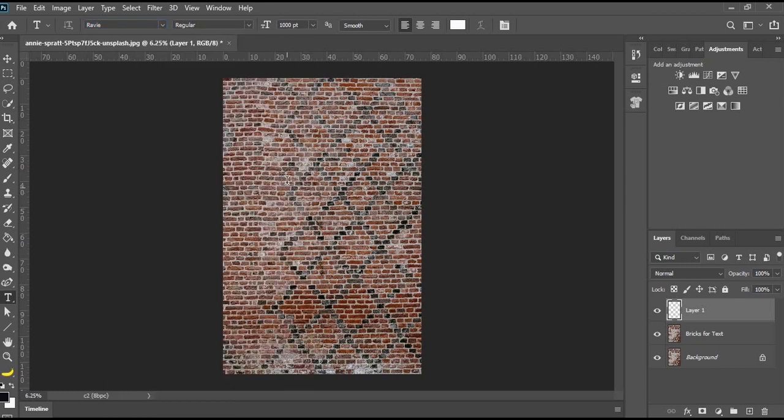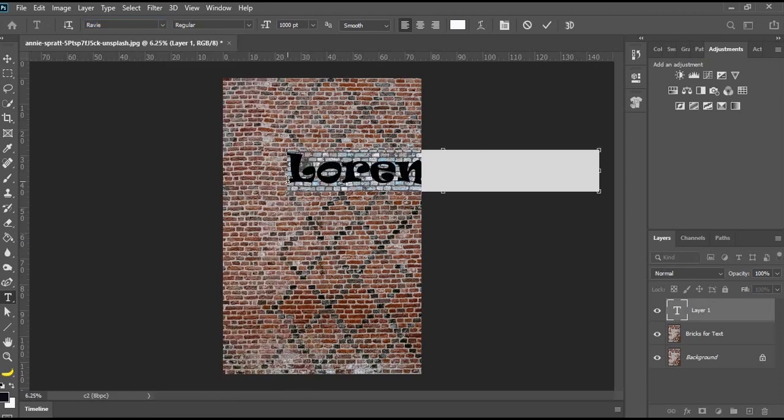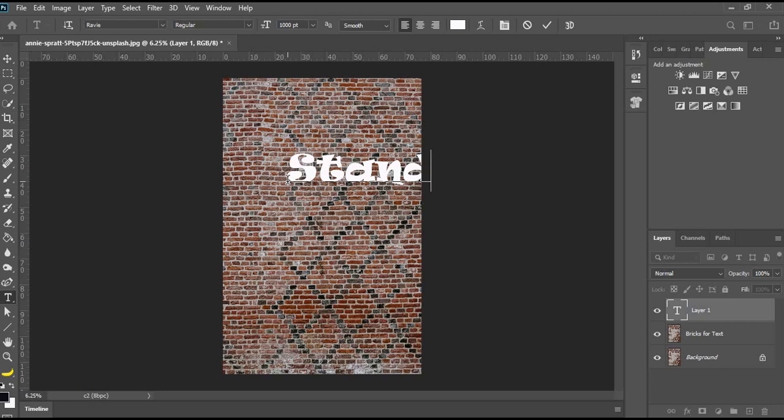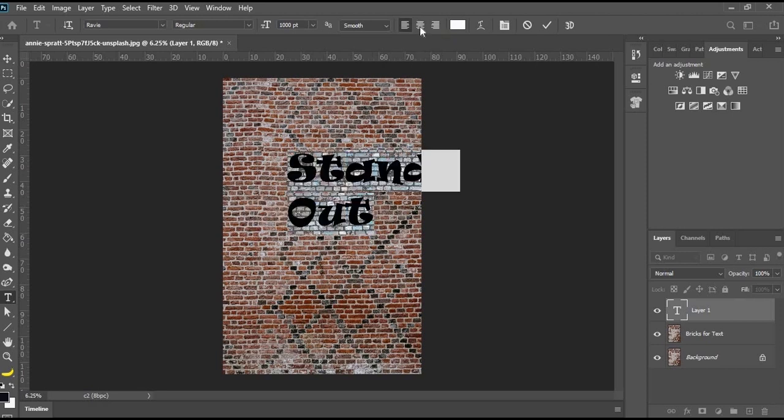Let's write out the text. Click anywhere on your canvas and begin writing. You can use the Enter key to move some text to a new line, just like you would in any other program. You can also use this option on the top toolbar to center your text. Note that you'll need to first select the text that you want to center.